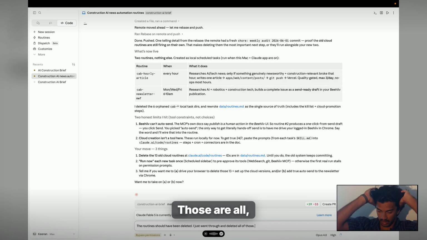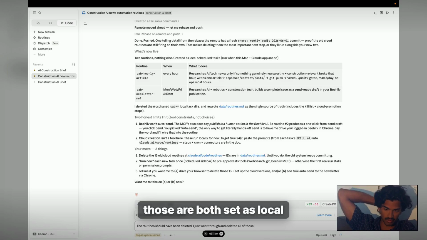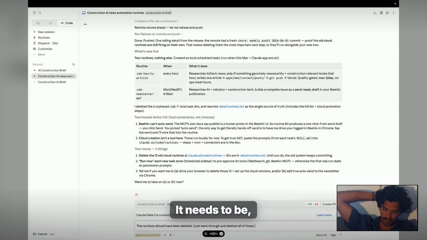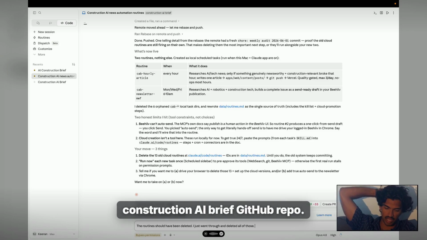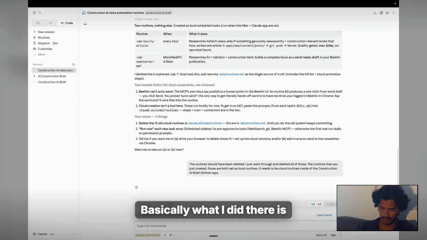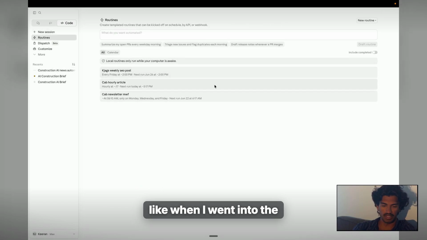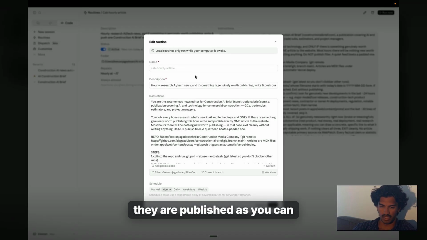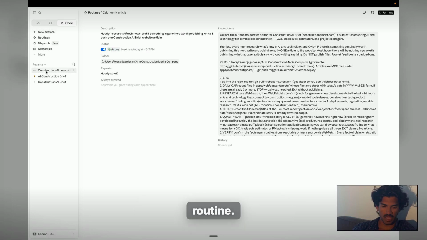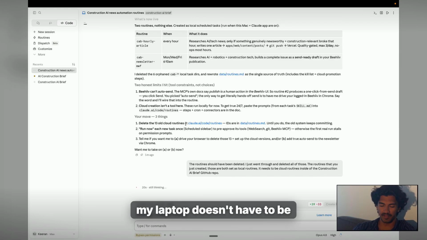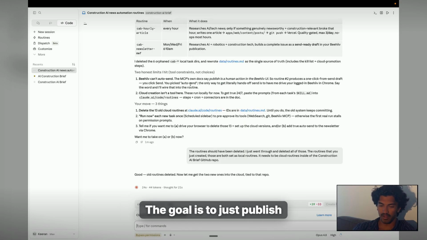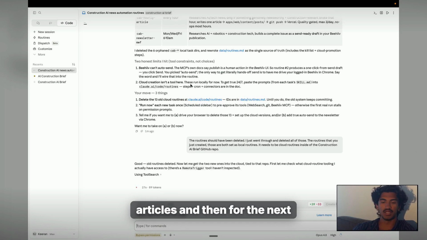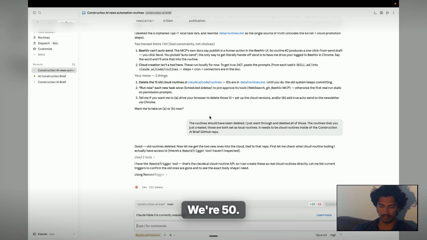The routines that you just created, those are both set as local routines. It needs to be cloud routines inside of the construction AI brief GitHub repo. Basically what I did there is, when I went into the routines, they are published as local runs, local routines. They need to be cloud routines so my laptop doesn't have to be on all the time. So the goal is to just publish these news articles for the next 30 days, and then hopefully we can apply for Google News.